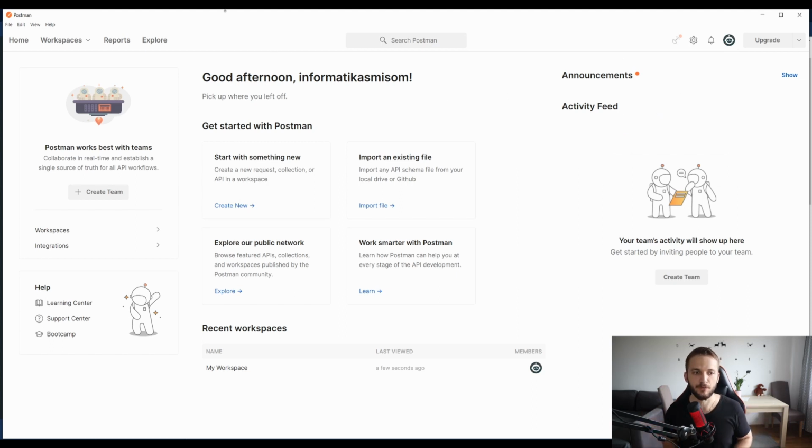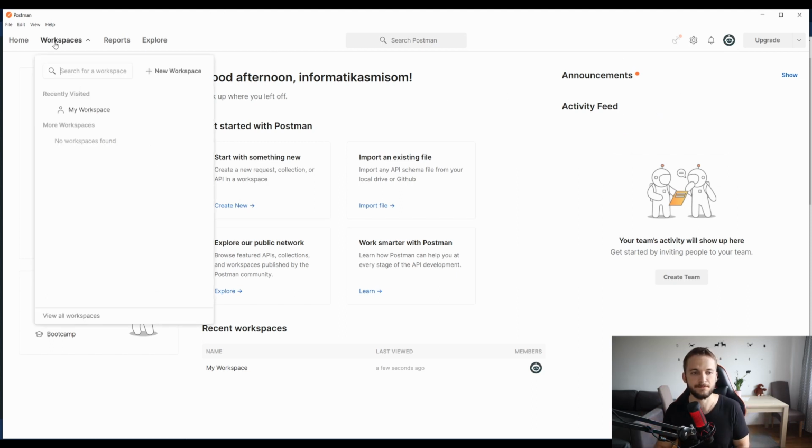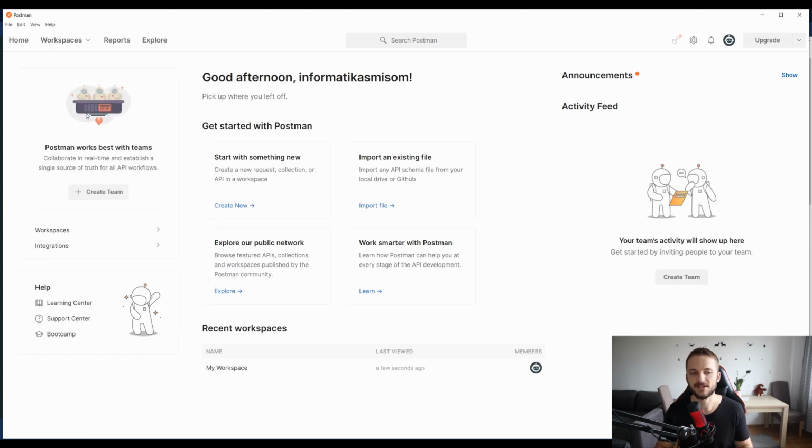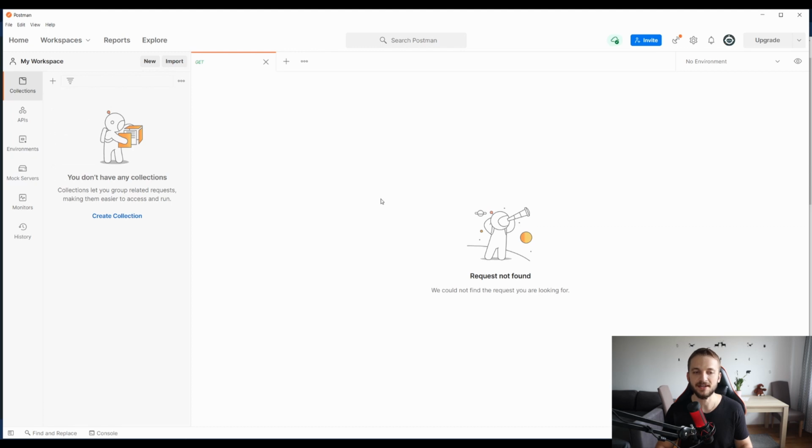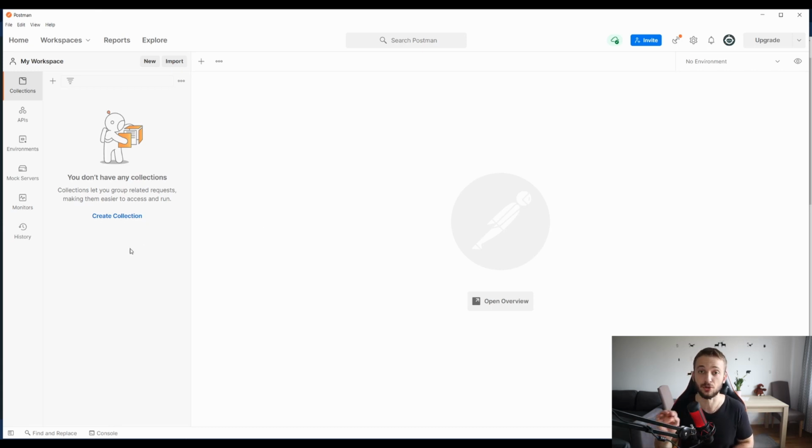Now, how Postman works. In Postman, you have this concept of workspaces. So if you click on the workspaces, you will have here your first workspace, which is called My Workspace. And when you click on this, you will be redirected to this main view. And this view is something which we will use mostly. Here you have something which is called collections.